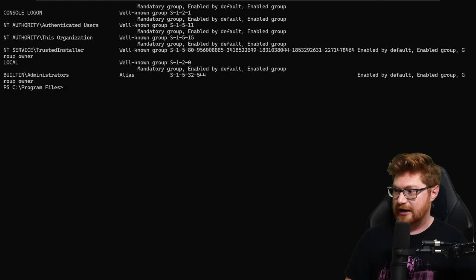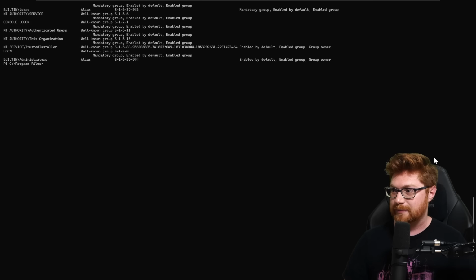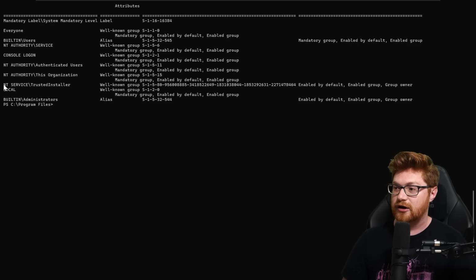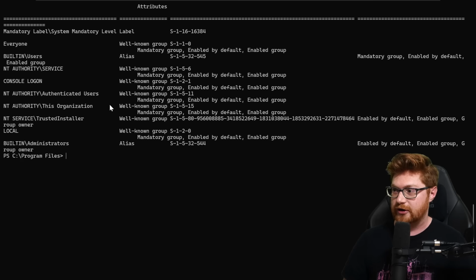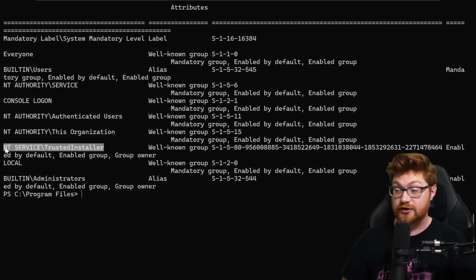Ooh, look at that. Okay, we have all this output, and if I were to actually open this up in Notepad or a text editor here, look, we've got our NT SERVICE\TrustedInstaller in our output. We are, in fact, the TrustedInstaller.